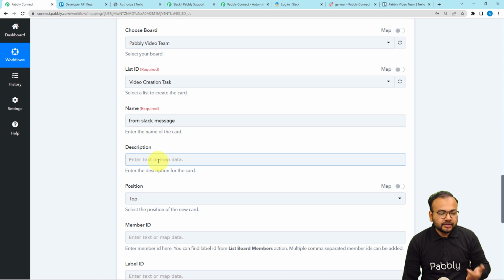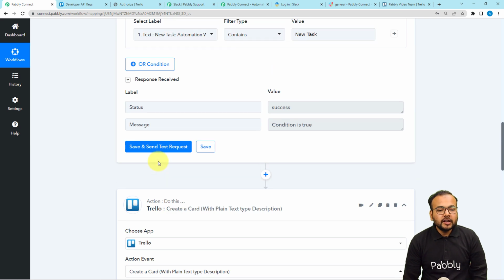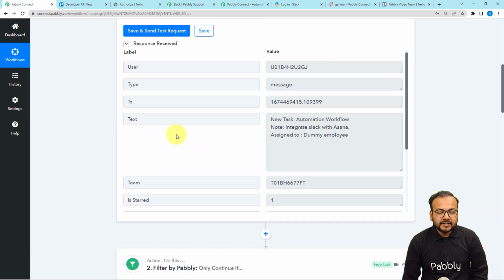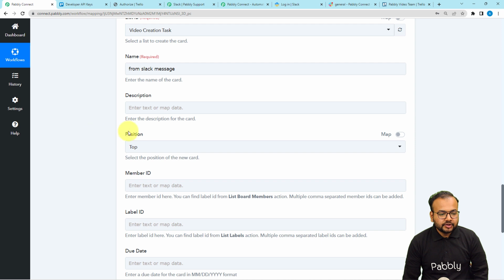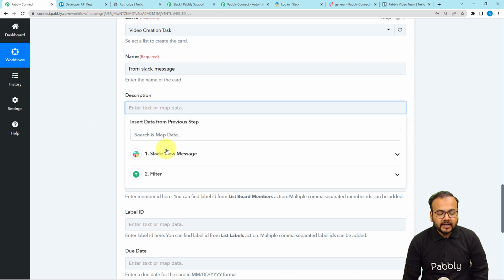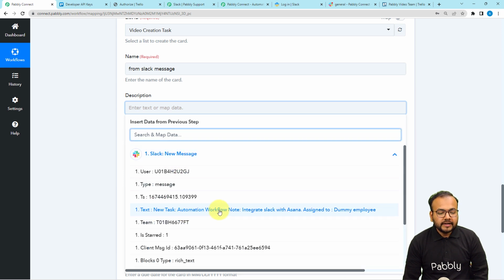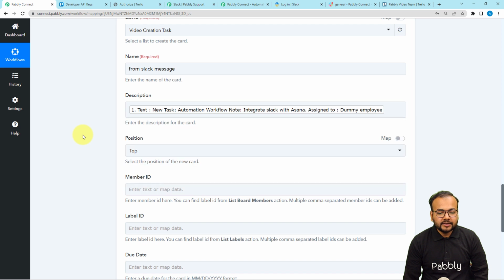You can change the description. In this description, I'm going to map the text message that I have received here from the Slack channel. You just have to click on this description field and the Slack trigger step will appear. Click on it and you will find the text label here. Just map it in the description.